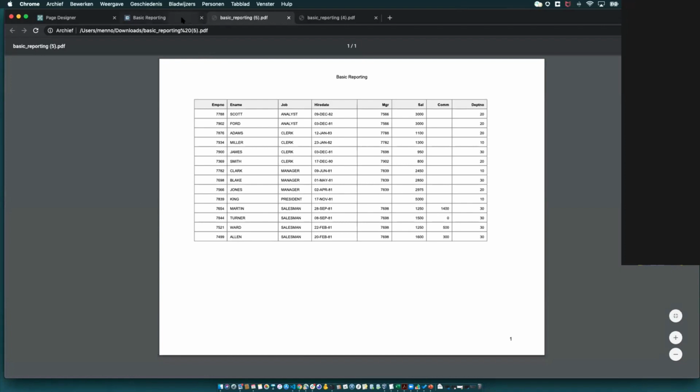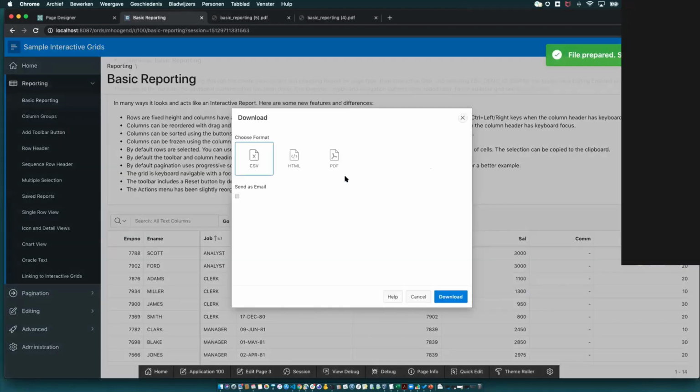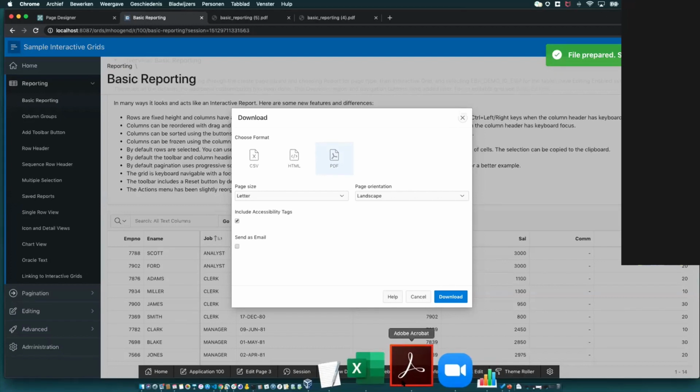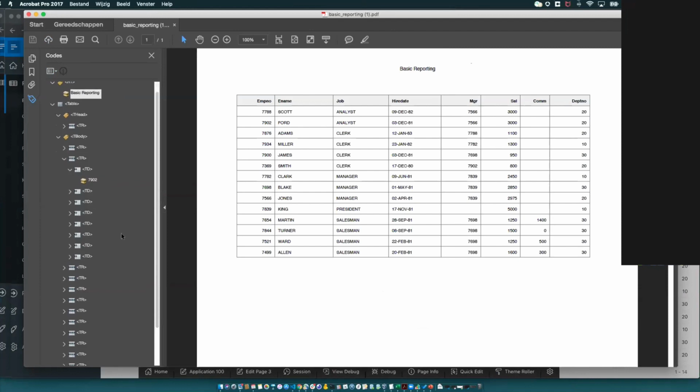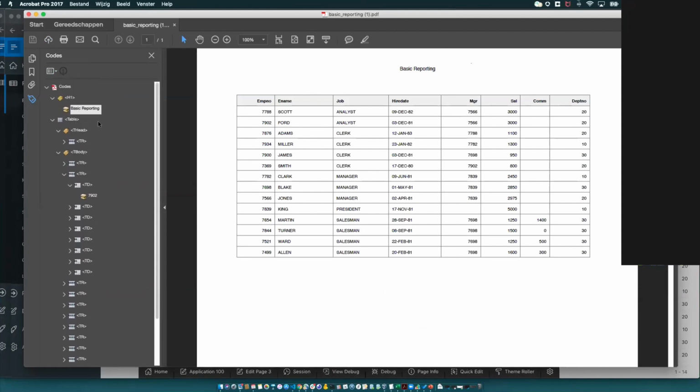Now I told you about the accessibility tag, right? That you can include it. You can even send the PDF as email, by the way. But if you do this, include accessibility tags, and you open up a professional PDF reader, like mine, this is what you get. Well, on the right, you'll see the report itself, and on the left, you see the structure of the PDF itself. But this has a cost in performance and in download size, so we don't enable it by default, but if you need it, it's there.